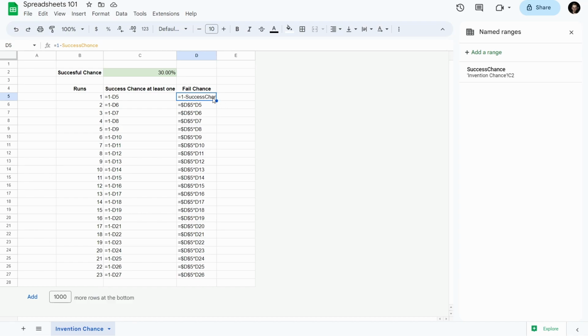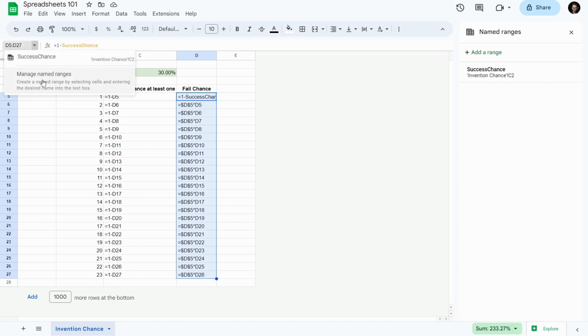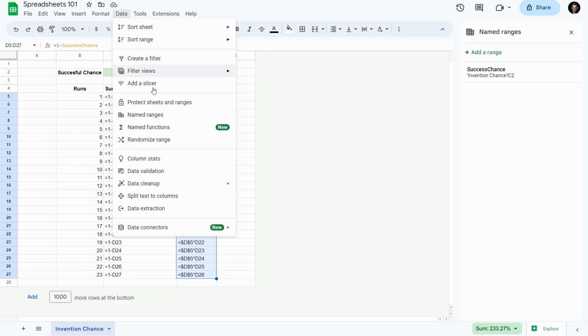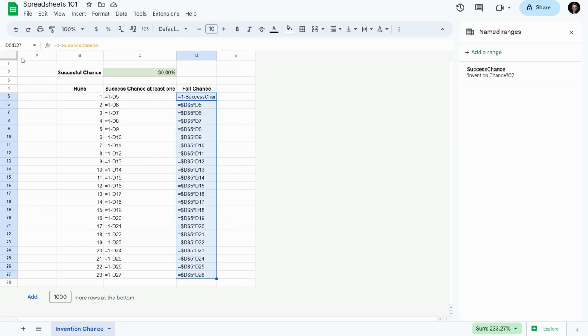So this is kind of interesting. Okay, let's take care of our at least one success column here. In order to do that, we're going to name this fail chance column. The other way that you can do this in Excel as well is this name box here, which is a shortcut for Data, Named ranges. You can just click this drop down and click manage named ranges, and see, it pops up here.